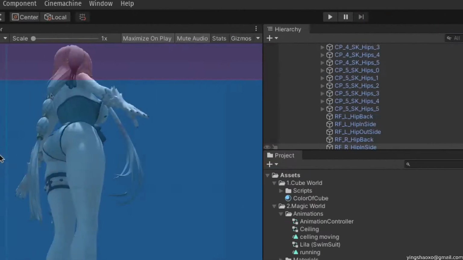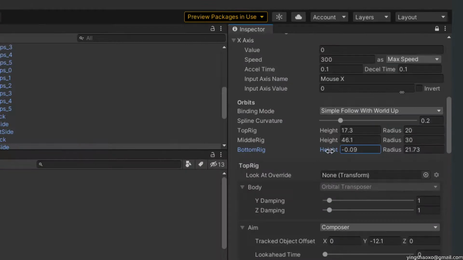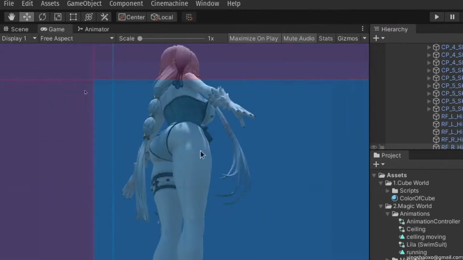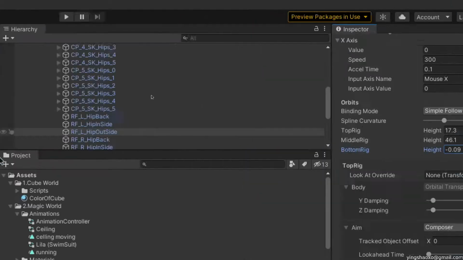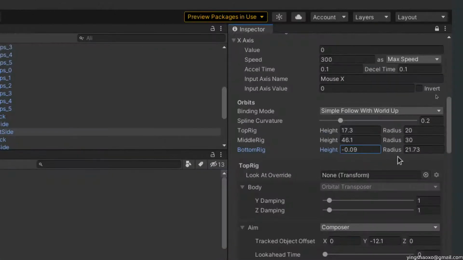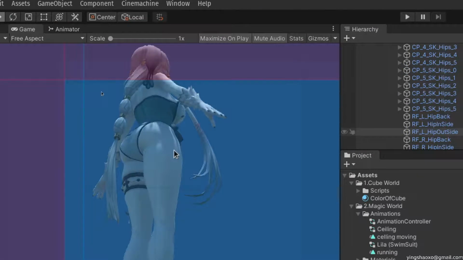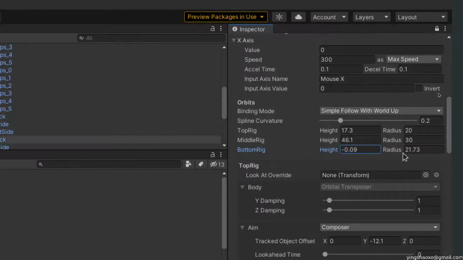Wait a minute. In what kind of situation do you need to change the height? For example, if you cannot see this part of the body, you probably want to change the height to go to a higher or lower position. Then, if you feel like you are far away from the character, you could make the radius of this bottom rig smaller.